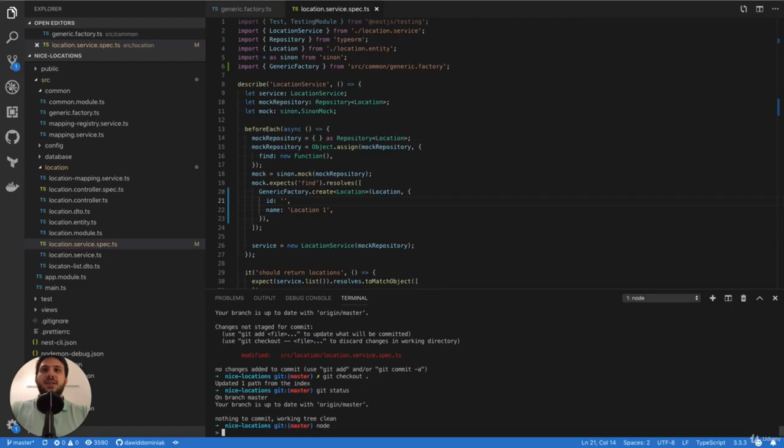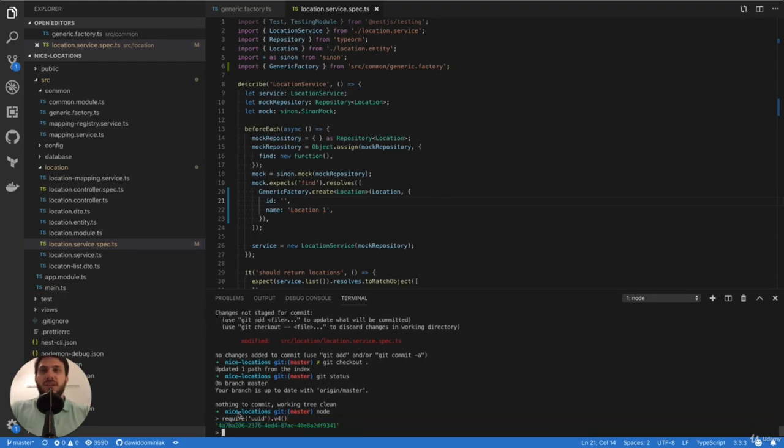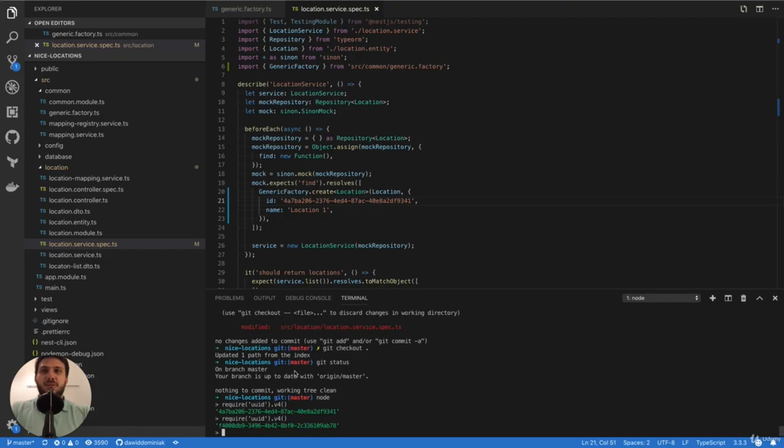The ID is a little bit more complicated because, as you remember, we used the UID as our IDs, but we can simply generate the UID using the npm UID library. We will use this library in the Node console. I typed node in our terminal, and we can just require the UID and use the method v4 to generate a UID version 4.